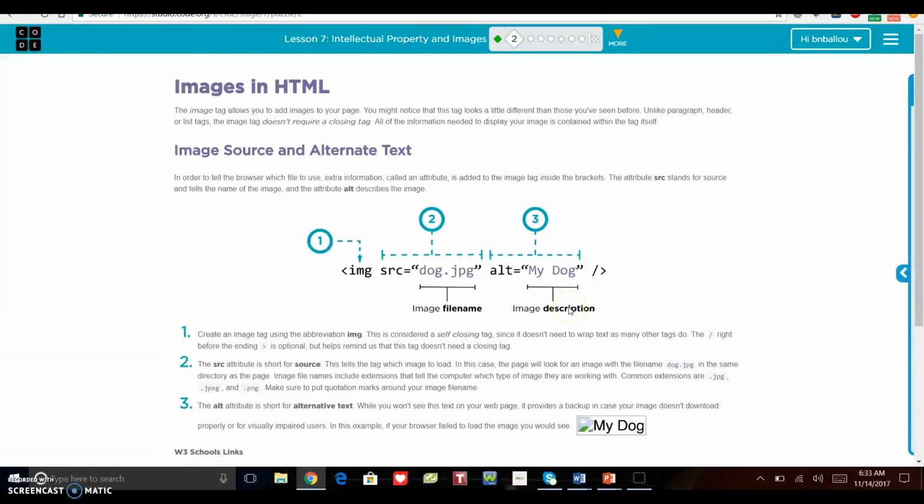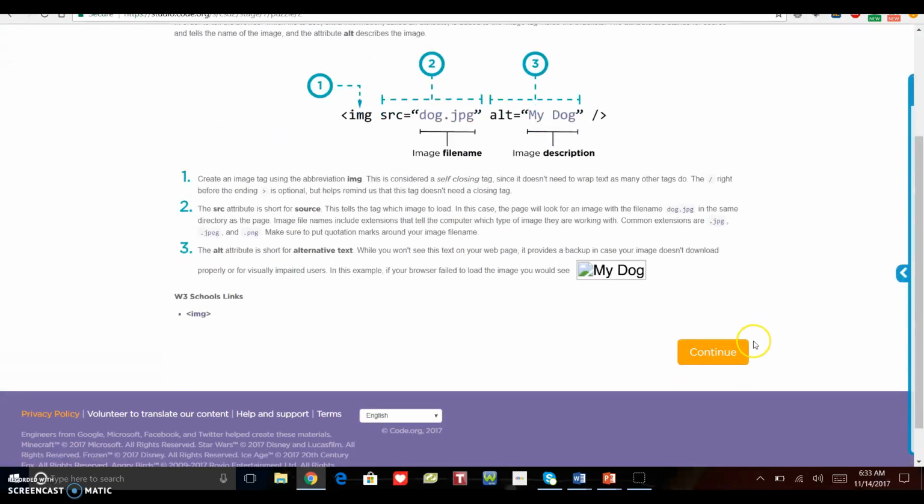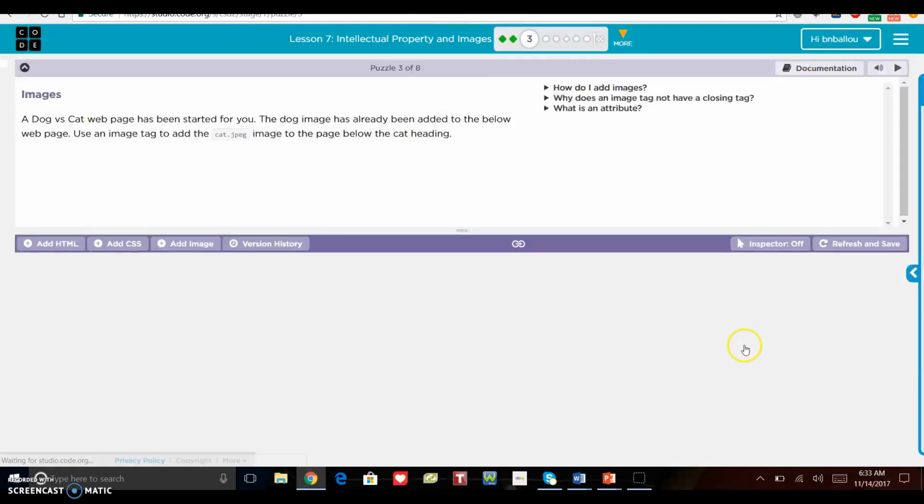of the picture. Now this is good because you won't see the text on your web page unless the image doesn't download, or for some reason you have someone viewing your page who can't see and they have a screen reader. It will tell them a description of your picture so they too can enjoy your website. All right.